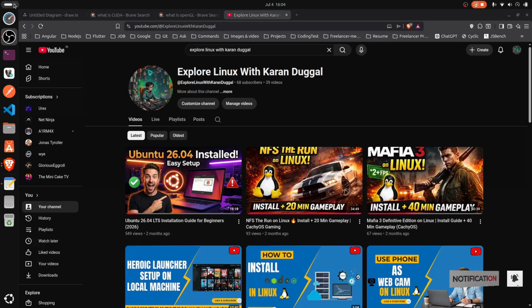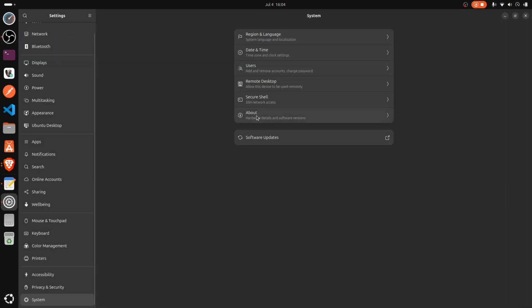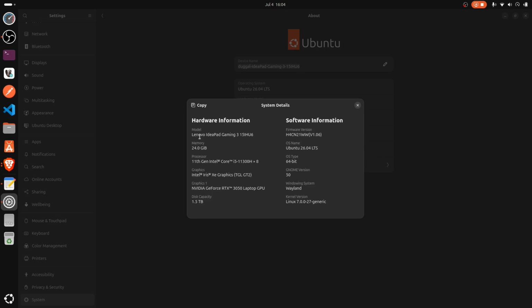So first of all, let me explain the problem. I have already installed DaVinci Resolve in my system. Before that, let me show you my system configuration. My laptop model is Lenovo IdeaPad Gaming 3 with 24 GB RAM, and the processor is an i5 11th gen. My system has two graphics cards: one is an integrated graphics card, and the other is a dedicated graphics card. The integrated graphics card is Intel Xe and the dedicated graphics card is NVIDIA RTX 3050.